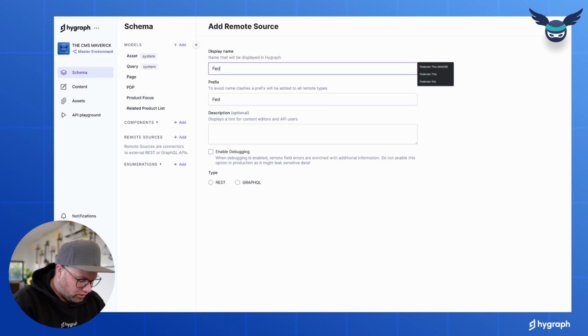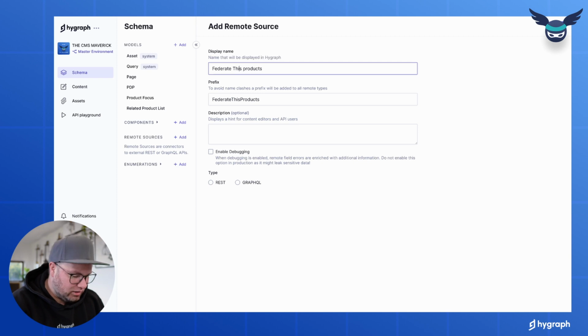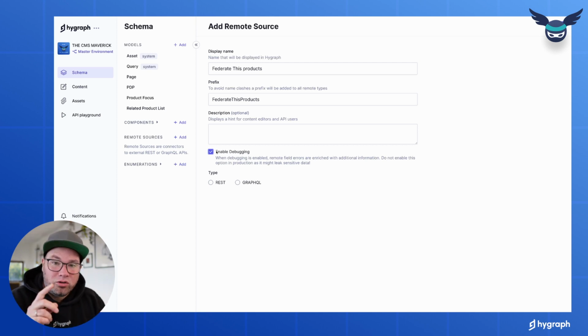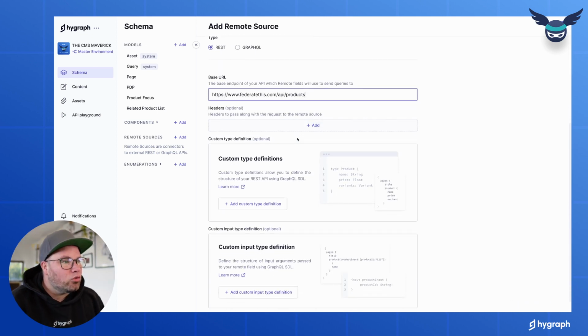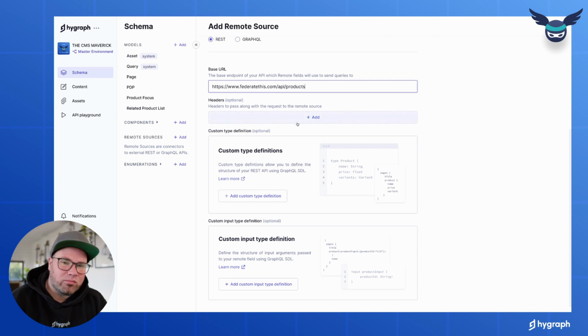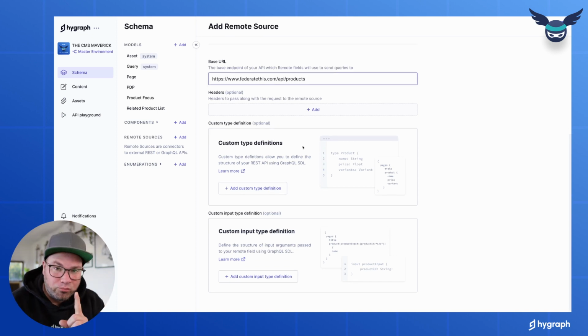So we call this Federate Disk products, if I spell it correctly. Here we go. Let's enable the debug so we get a little bit of extra information about all the fields. Turn this off for development or for production. This time it's going to be a REST, and so let's add this base URL. Normally you could add some headers here, like API authentication, things like that. But because this is an API made for demos and just fiddling around with stuff, we don't have to do that. However, we do need a custom type definition.